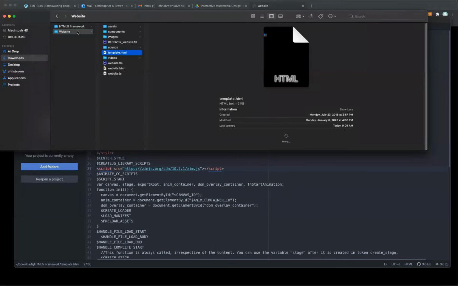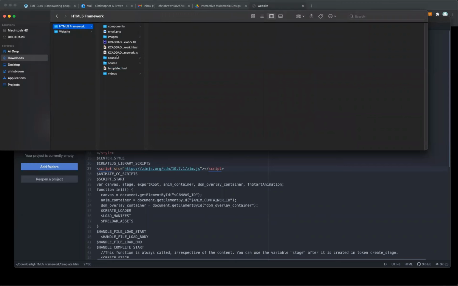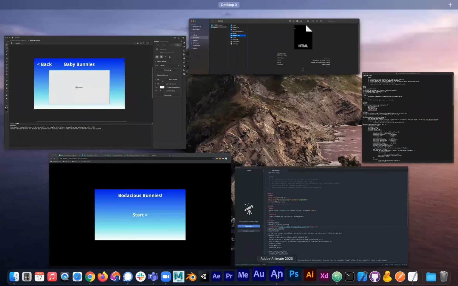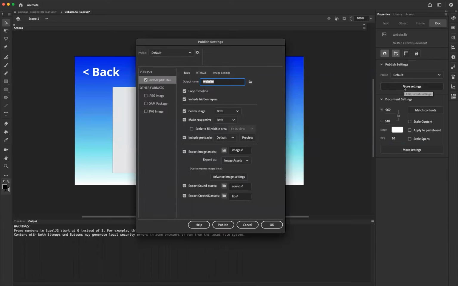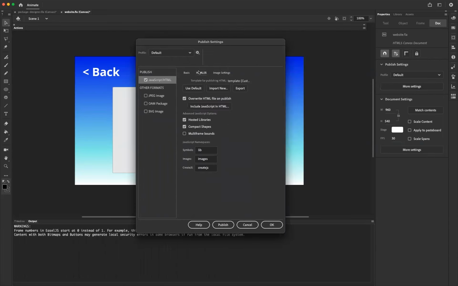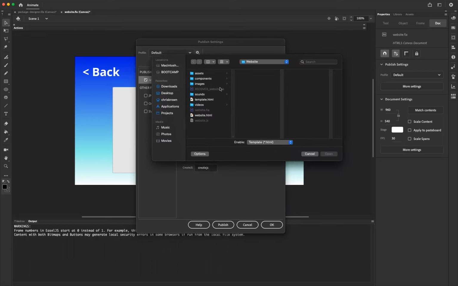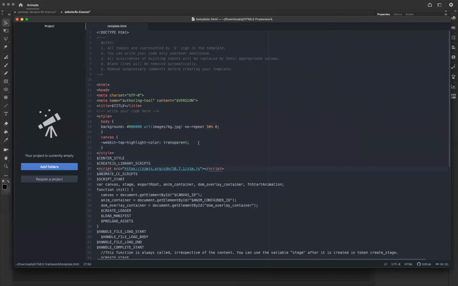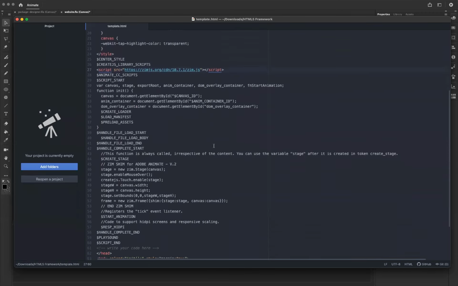So once again, here from my website, I copied it out of HTML5 framework, pasted it into website. Inside of Animate, opened more settings, went over to HTML/JavaScript, chose Import New, and then chose that actual template file. Okay, so now it's all connected. And once you do that, and it's all connected, copy it in the folder, do this. Now, I can open that template HTML file inside of my code editor. And it should look something like this.